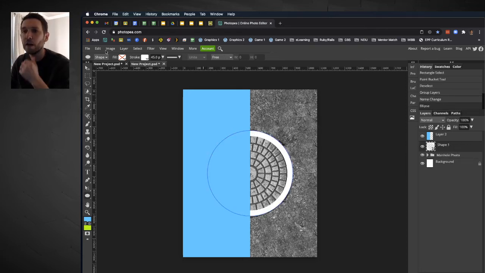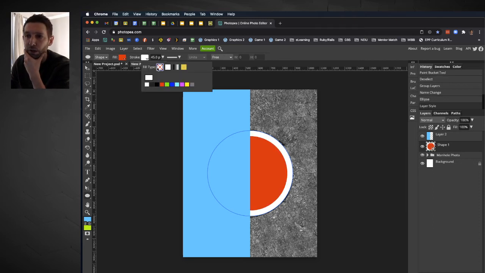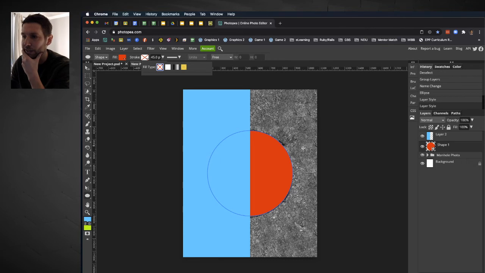By default, you're probably going to have a red fill with no stroke, so it'll look sort of like this. Now, if your layers are all off, you can see that my circle is below my blue square.